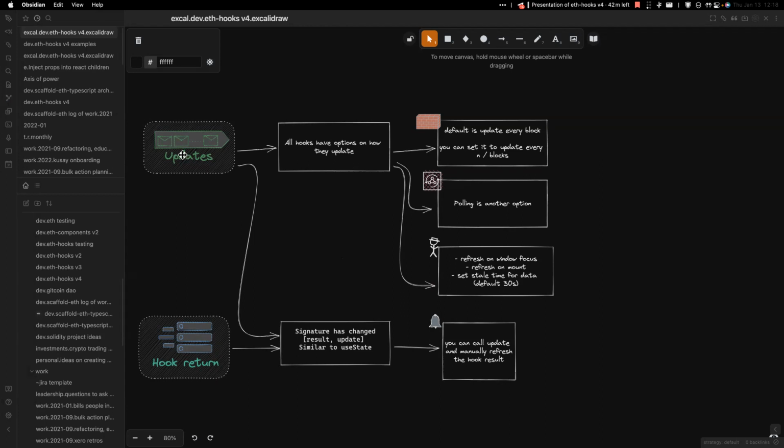So the last part is updates. This is another big piece. In the past, we had this on-block polling in V2, but it was very complicated. Each hook had its own complicated way of polling. So now everything is hidden from the user. There's an option that you can pass into the hook, but again, you don't have to worry about it.